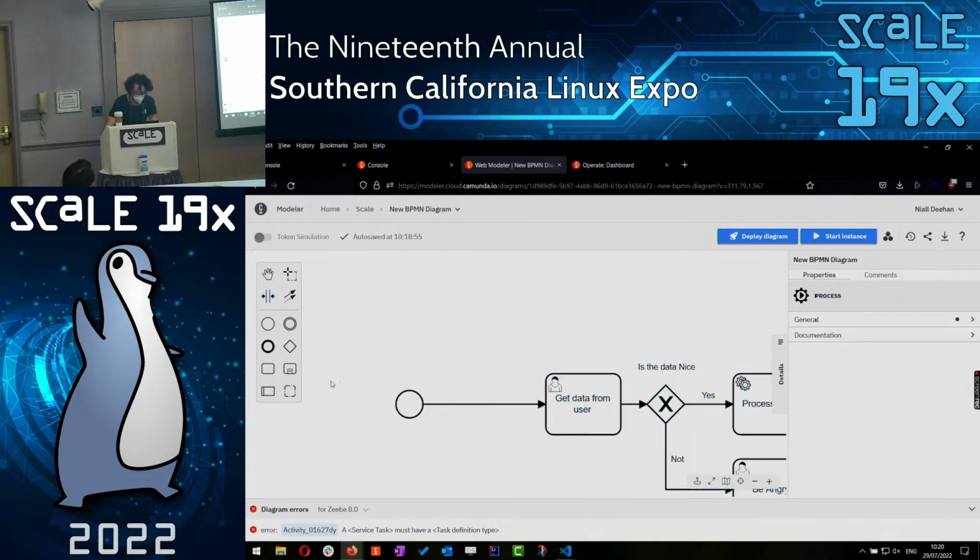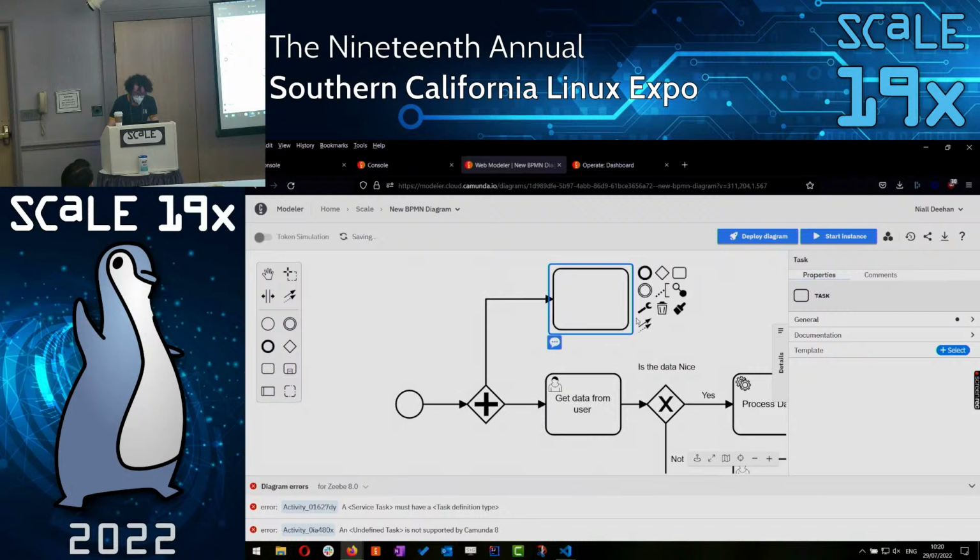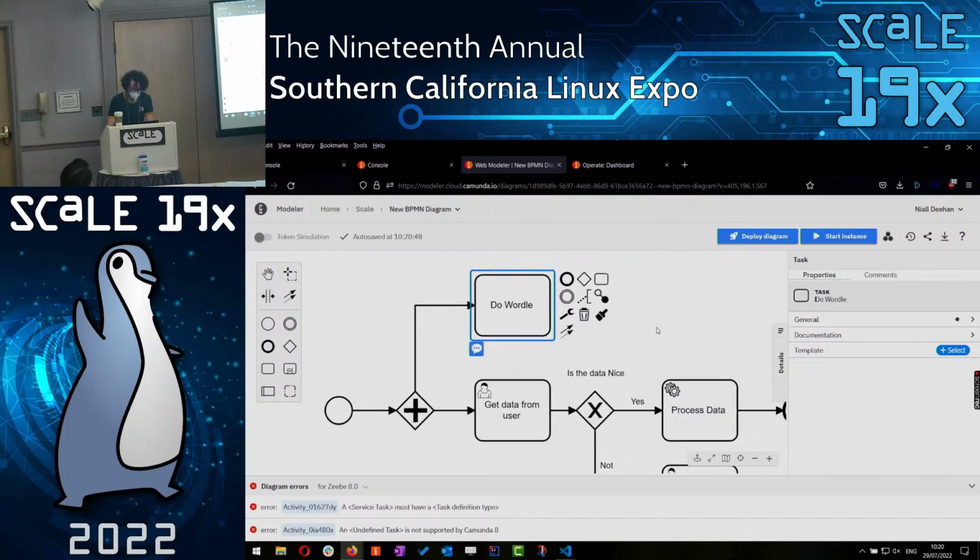So for instance, we could have an issue where we start this process and we want to run two parallel tracks. So we have here get user data, and we also have, actually, do Wordle. That's the thing people do, right? That's the zeitgeist of the moment. So we have these things.